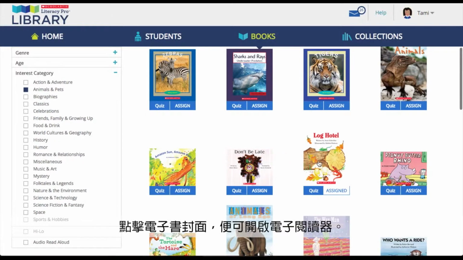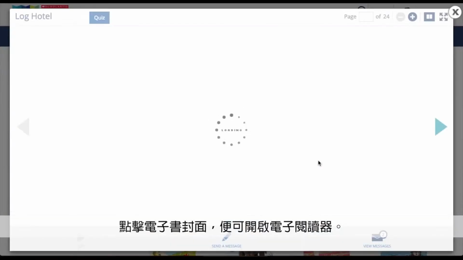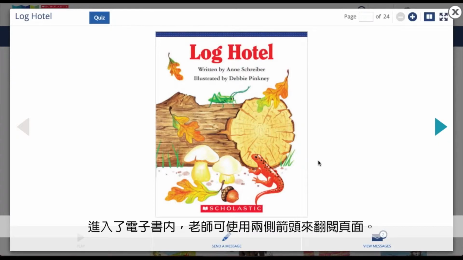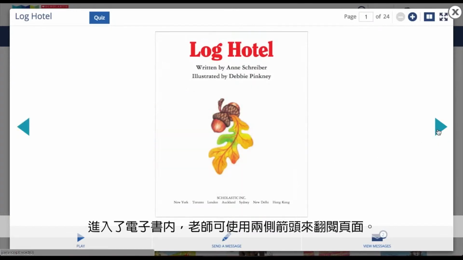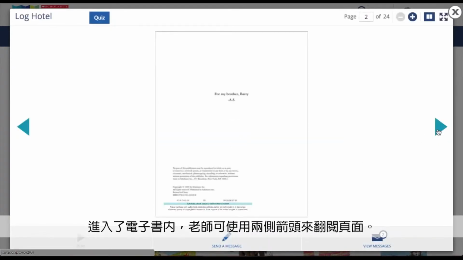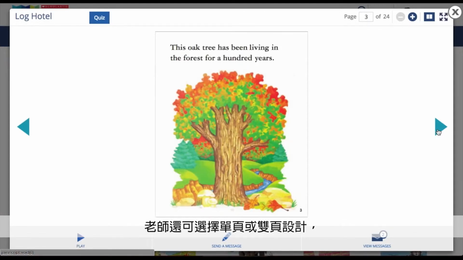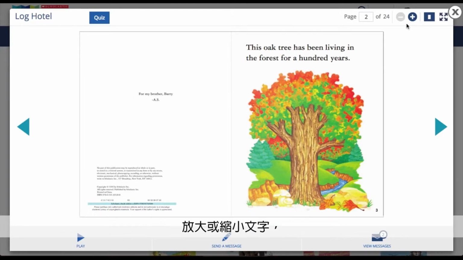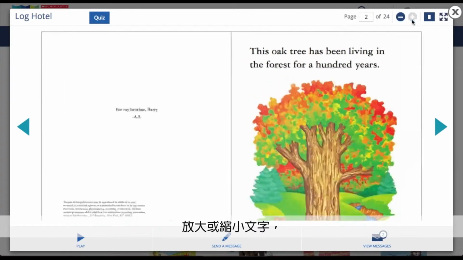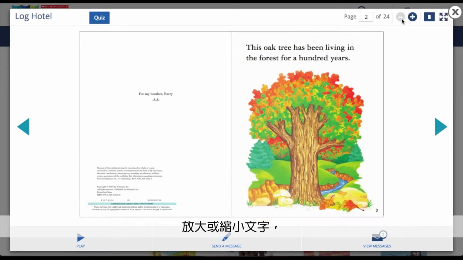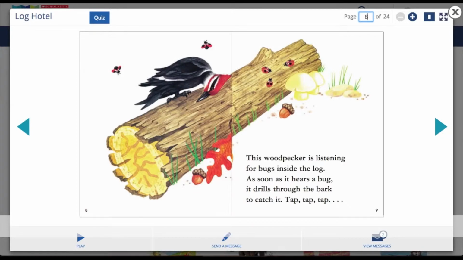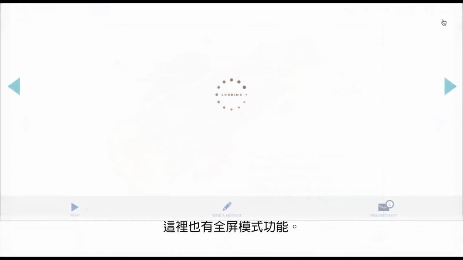Clicking on an ebook's cover will open up the ebook reader. Once inside the ebook, the teacher can use the arrows on either side to flip through the pages. The teacher can also choose between a single or double page layout, zoom in and out of the text, and jump to a specific page by entering the number. There is also a full screen option.